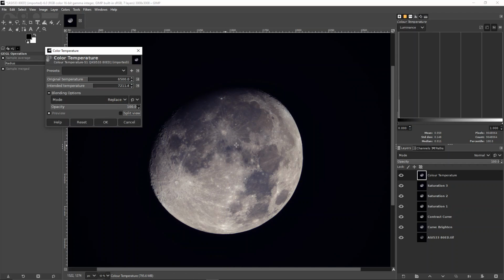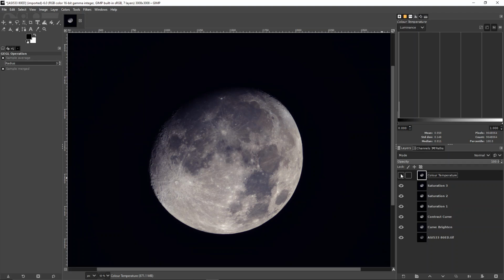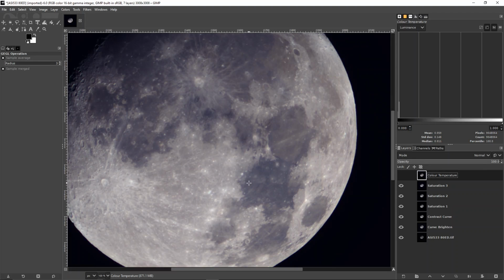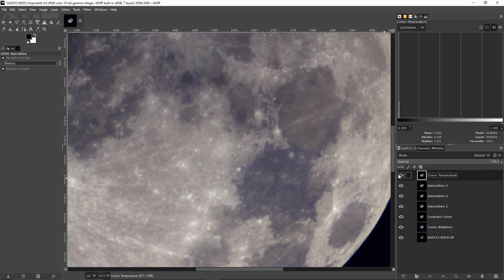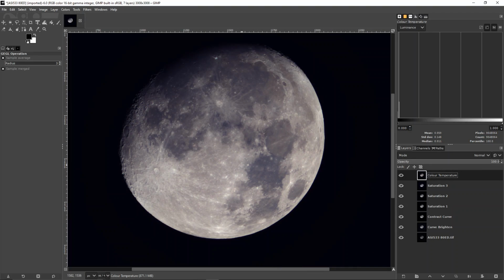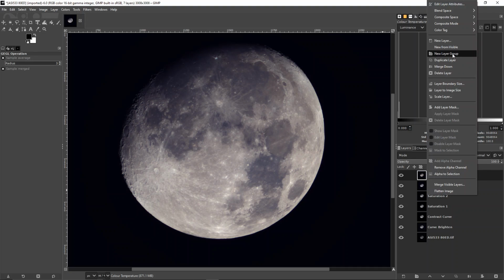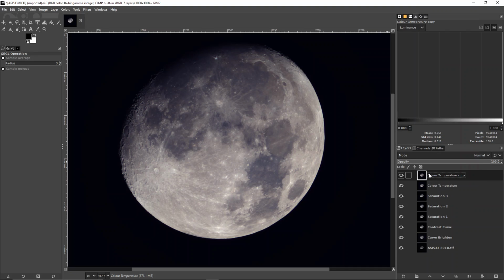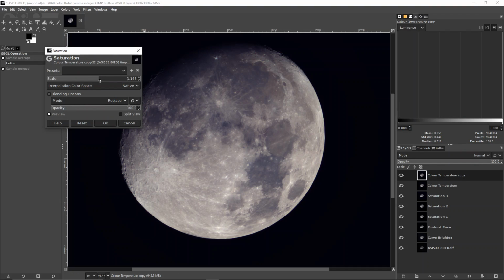So take the split view off, I can see everything that's going on here. So I think about 7,000 is fine for this. So you can see it's just warmed it up ever so slightly. This is off, this is before, and this is after. Warming it up does help boost the colors a bit and adds a bit of color to the surface of the moon. Now what we can do from here is, if you really want to, you could add a bit more saturation if you feel like you need to go that way.